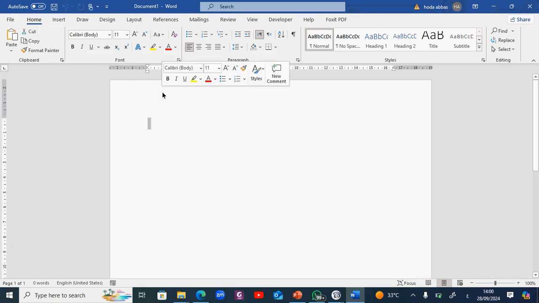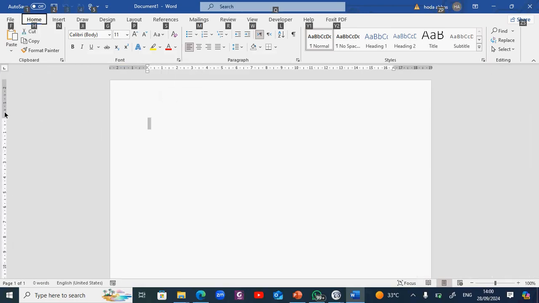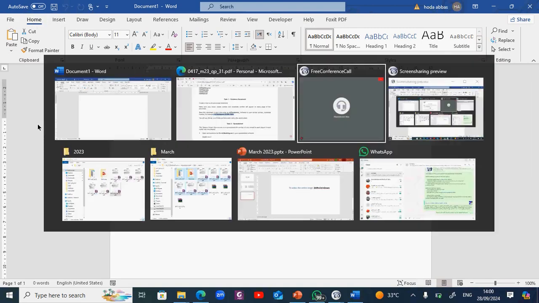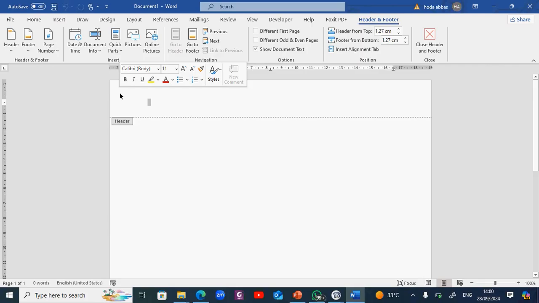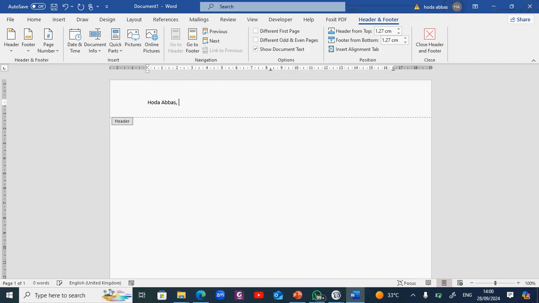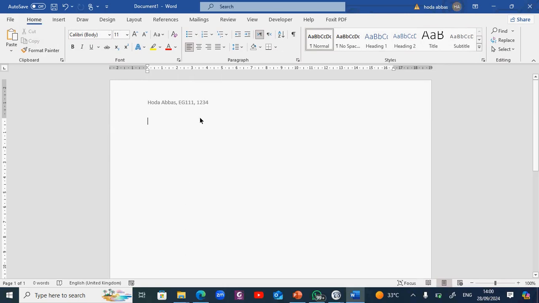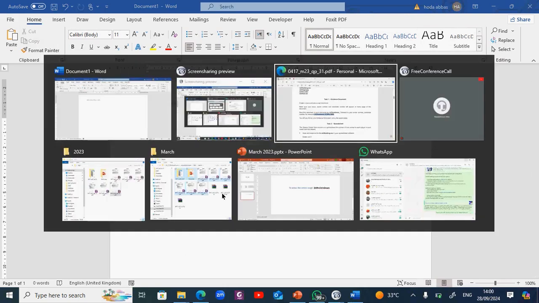Double click on this area. I choose it from this vertical ruler. You can select from this position, double click on this location to open the header, for example. So I can put my name, course, center number, and candidate number. So I double click outside the header and footer. This is the quickest way.